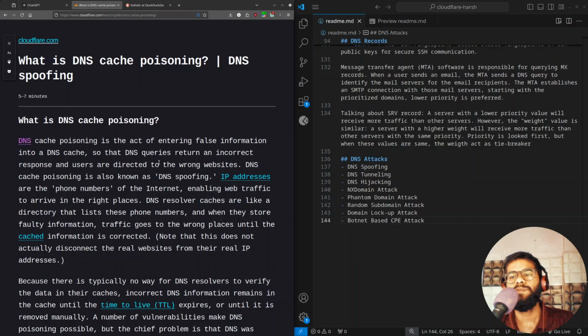DNS cache poisoning is the act of entering false information into the DNS cache. So the DNS query returns an incorrect response and users are directed to the wrong website. Cache poisoning is also known as DNS spoofing.